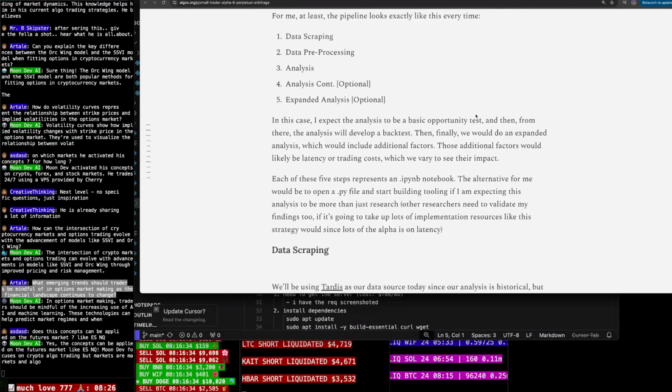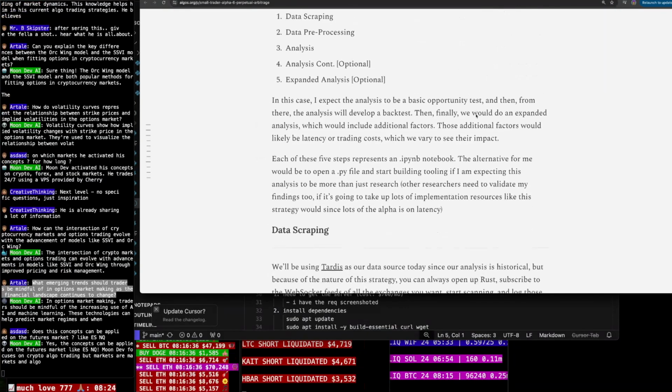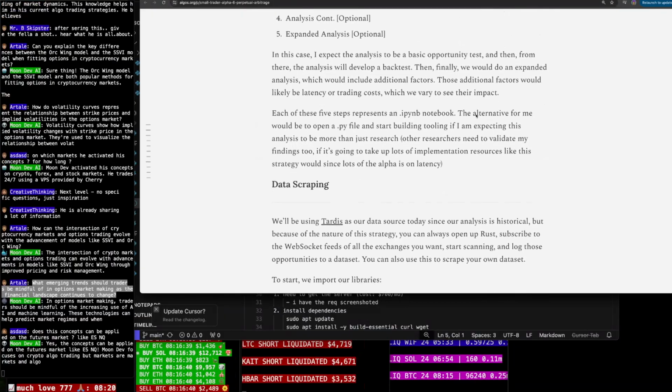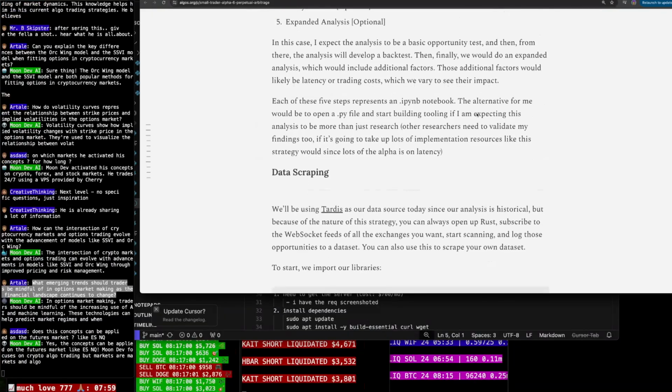Data scraping, data pre-processing, analysis continued, expanded analysis optional. In this case, I expect the analysis to be a basic opportunity test, and then from there, the analysis will develop a backtest. Then finally, we would do an expanded analysis which would include additional factors. Those additional factors would likely be latency or trading costs, which we vary to see the impact.